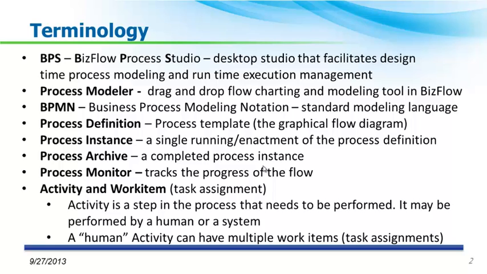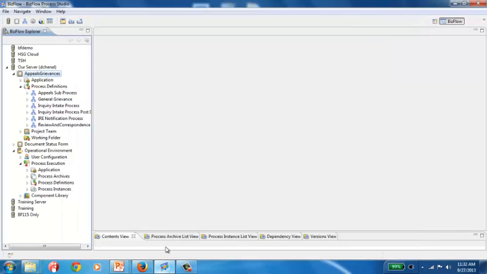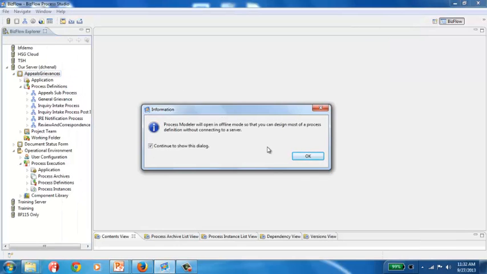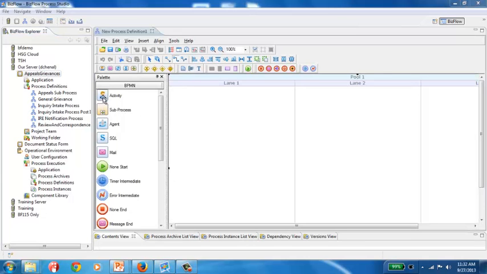Activity and work item. Activity refers to a given step in the process. And activities, if we go back to our process model, can be human activities, things that individuals do, or they can be system activities.